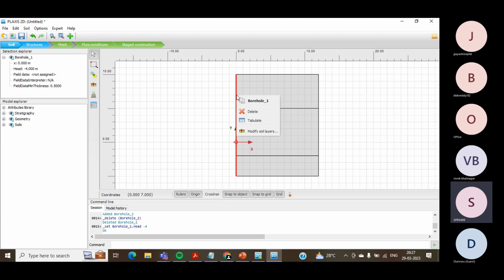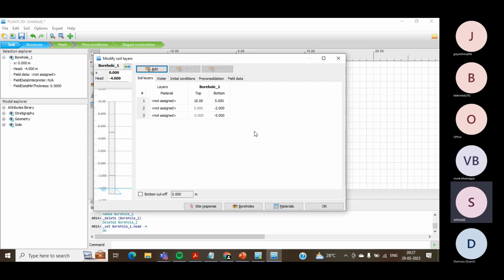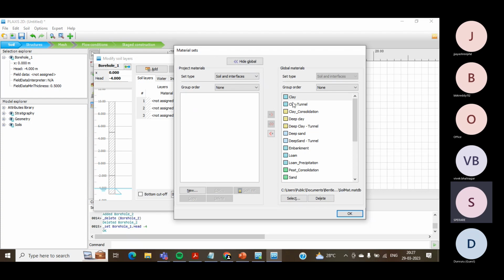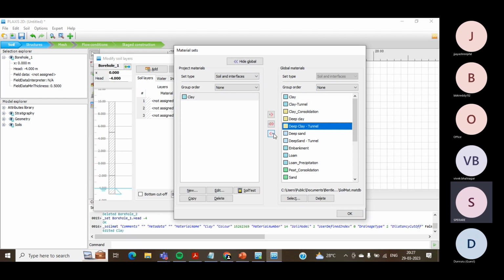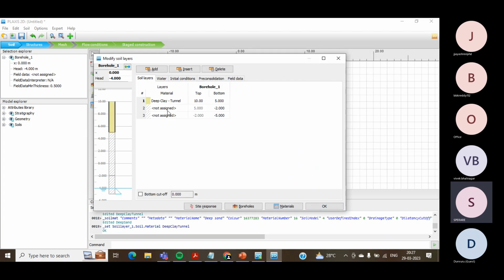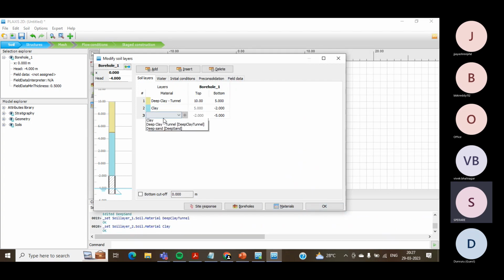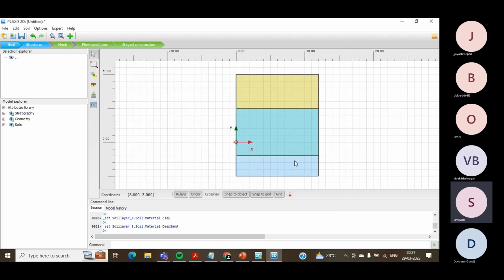Right click on this. There is an option called modify soil layers. Click on this modify soil layers. Then you can see this particular window again. From this window alone, you can also create the materials. Now you can assign the materials one by one, whatever you want. This is how it shows.